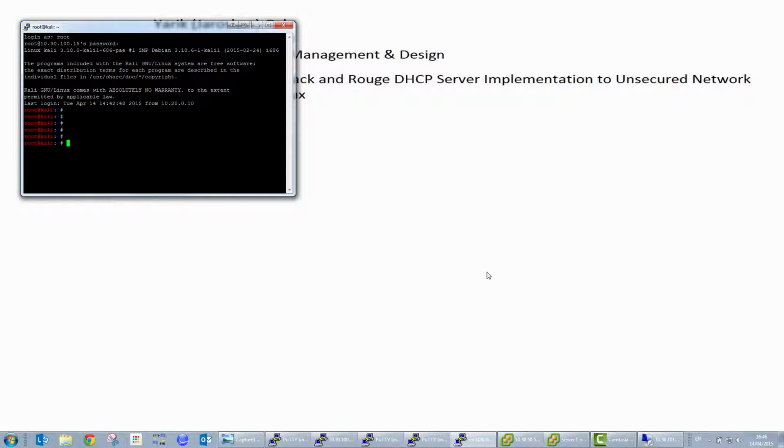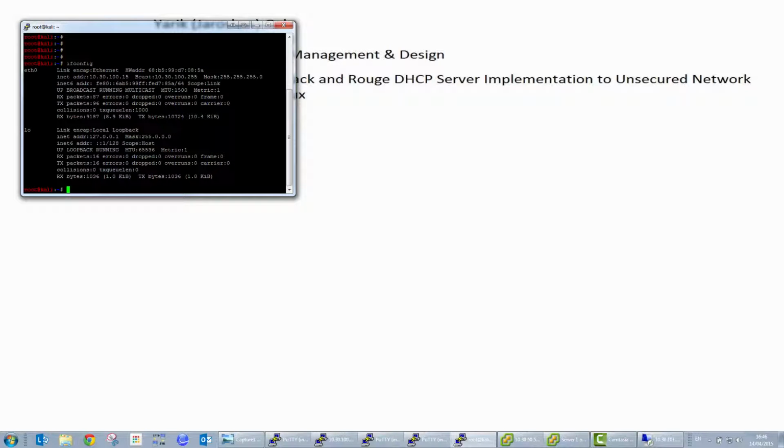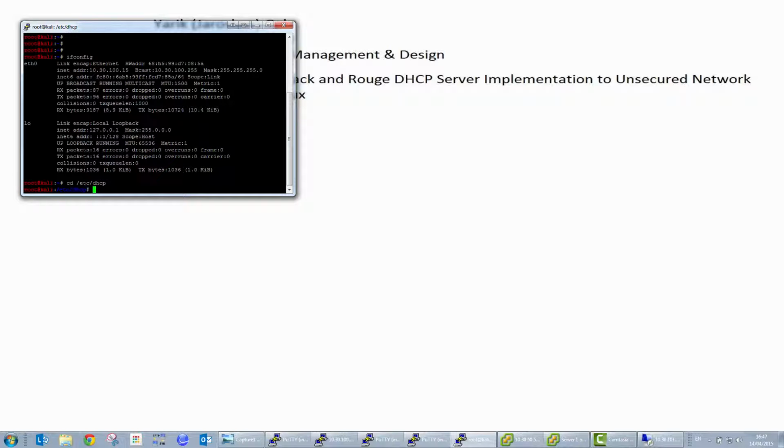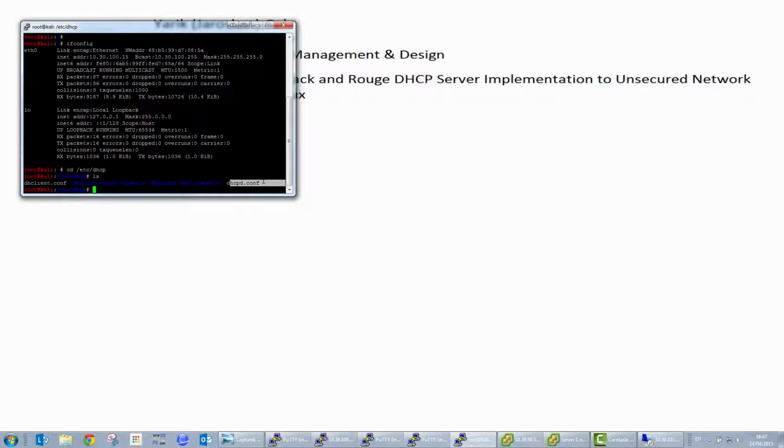At the moment, we've got our Ethernet 0 interface configured with the IP address of 15 in our network. Let's confirm that by issuing the ifconfig command. And here we can see that this is our static IP address for the Ethernet 0 interface on Kali Linux. So the next step will be to configure the DHCP settings. To do that, we need to navigate to the DHCP directory. So we issue cd /etc/dhcp, and in here we should have a dhcpd configuration file. So let's issue ls. This is the file that we are going to edit.